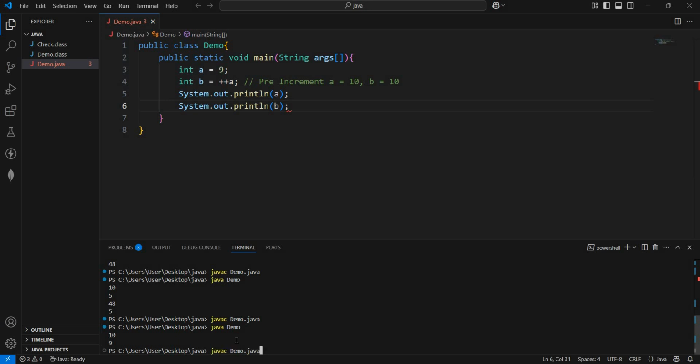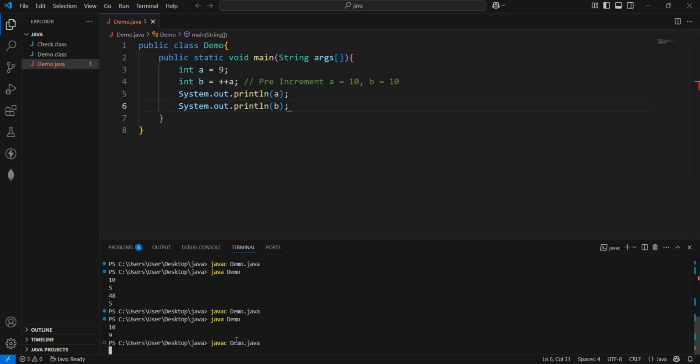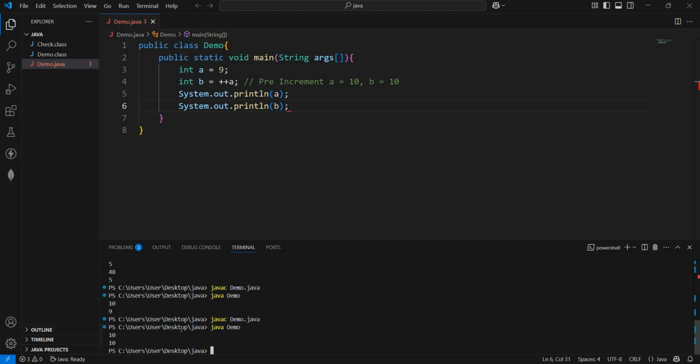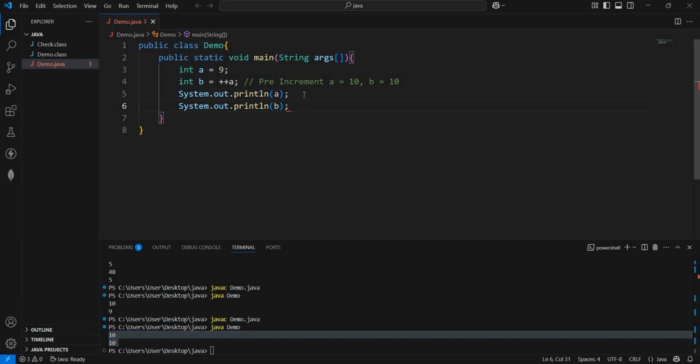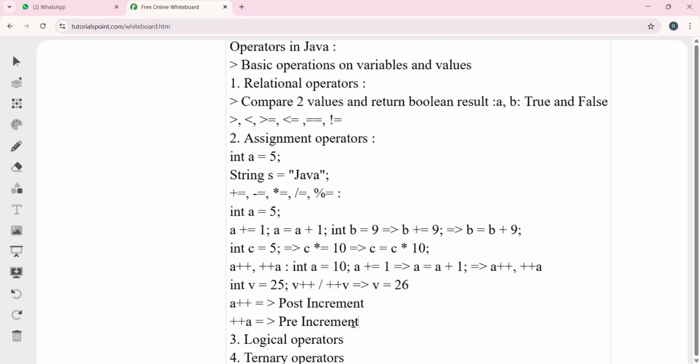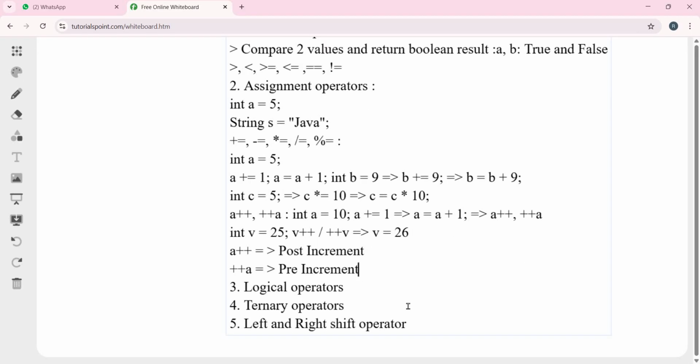And let's compile it. So we'll compile, let's run it. Now you can see, right, 10 and 10. I hope you are good with assignment operators. I covered almost every topic in assignment operators.